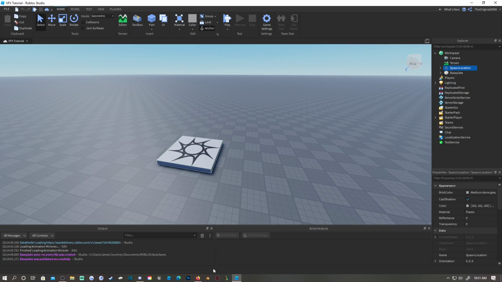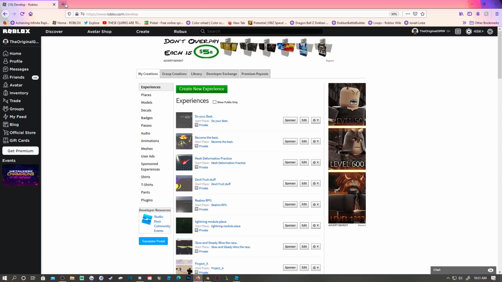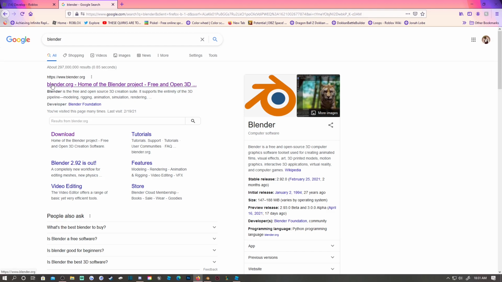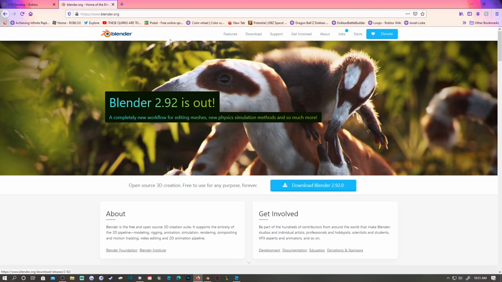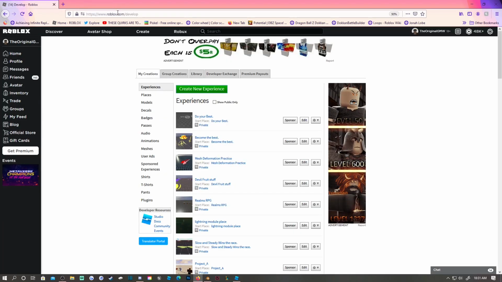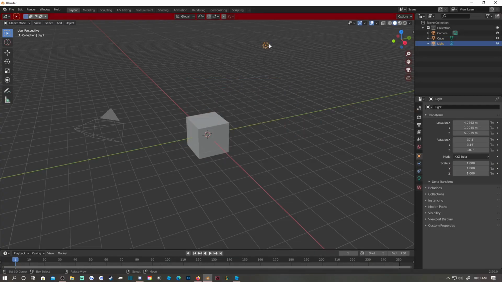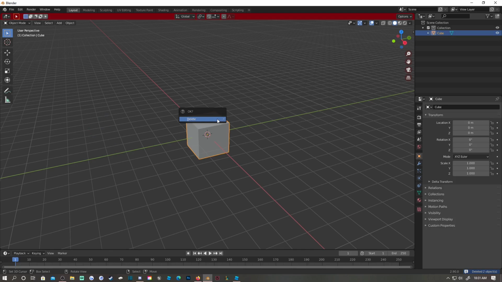So you need to open Blender, and if you don't know where to get Blender from, you just go to Google, and then you'll see blender.org. You can just click that, download Blender, and then open it. Once you got Blender open, you can delete the camera and the light and also the brick.